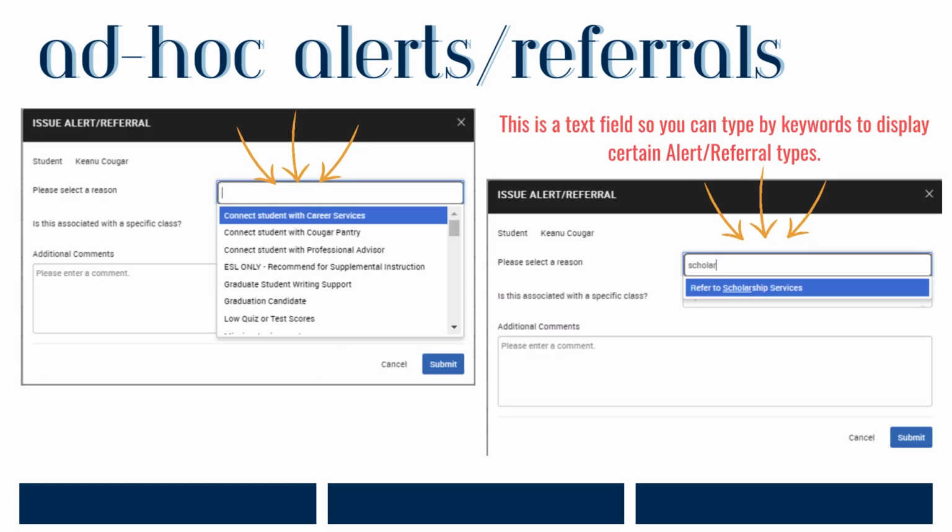From this new screen, you'll want to include an alert reason. Select the field for alert reason and choose from the options available to you. For example, if you want to refer this student to scholarship services, type in scholarship services and select Refer to scholarship services.